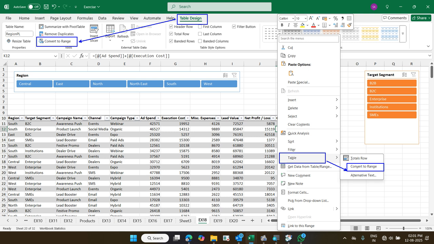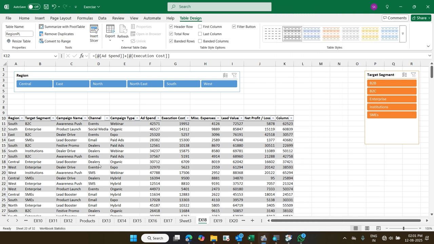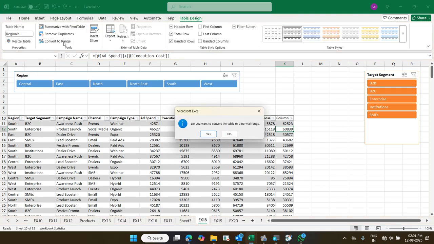So let me click on Convert to Range. It will ask for confirmation: do you want to convert this table to a normal range? If you say yes, it will be converted into a normal table. As I told you, nothing will happen to your data, your color, background and formatting. All the other things will get removed. Slicer, filter, freezing, everything will get removed. Let me check this and I say yes.